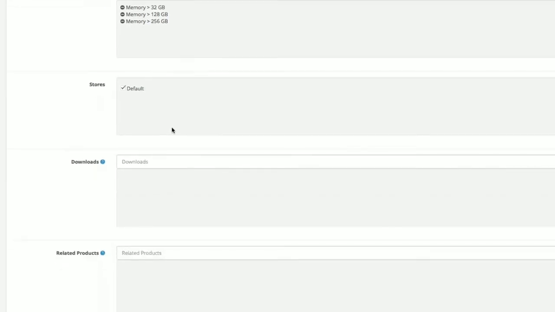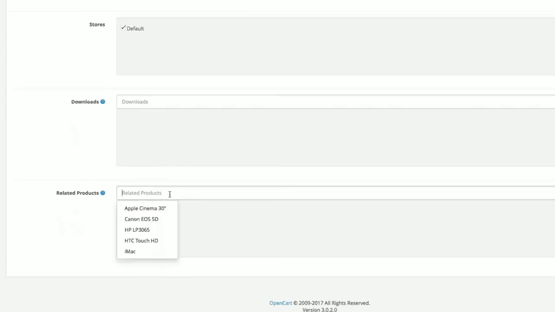Below that, you can select files that can be downloaded by customers. This is not mandatory and is usually used when you're configuring a downloadable product. Last, you have the field to add related products. Make sure they are as relevant as possible to the product you are selling. In our case with the iPhone, we can probably add an iPod.